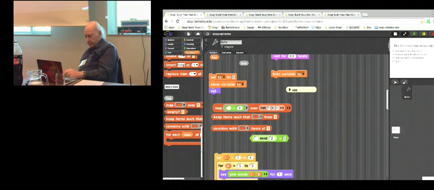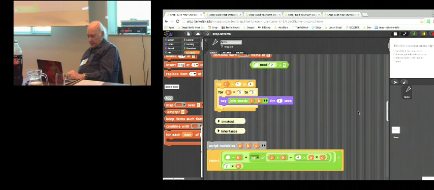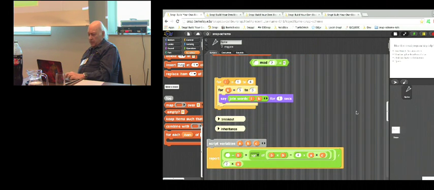Upvars. What's an upvar? We invented this. So there's this block 4.